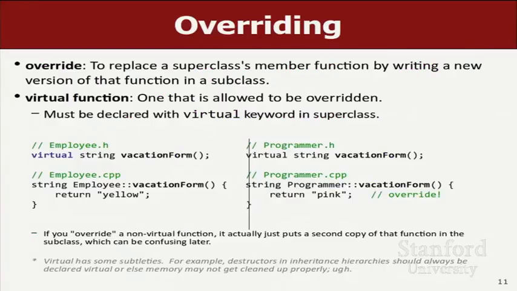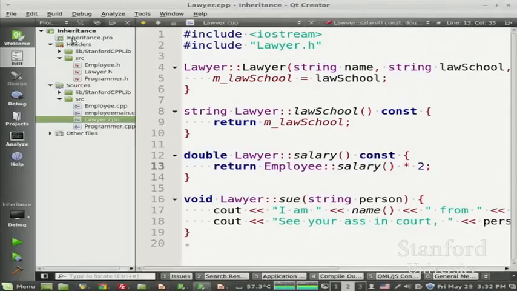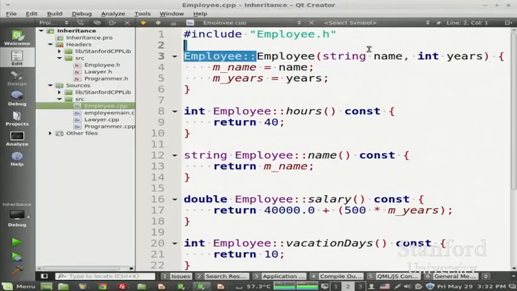Okay? There's a couple of things going on here that we also need to think about. Like employees, the constructor for employees takes a name and a number of years, and it stores them as fields.